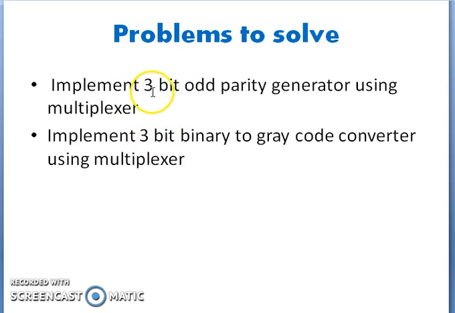Students have to solve now these two problems by the same method. Think on it. A 3-bit odd parity generator you have to implement. And the second problem is a 3-bit binary to gray code converter. Follow the same procedure. Okay.